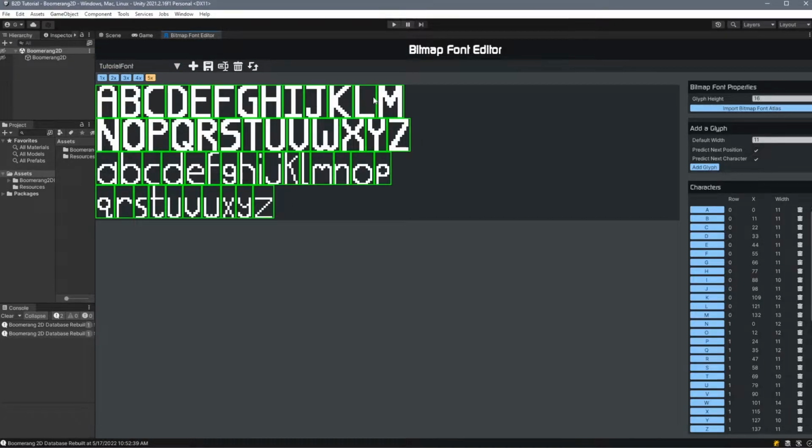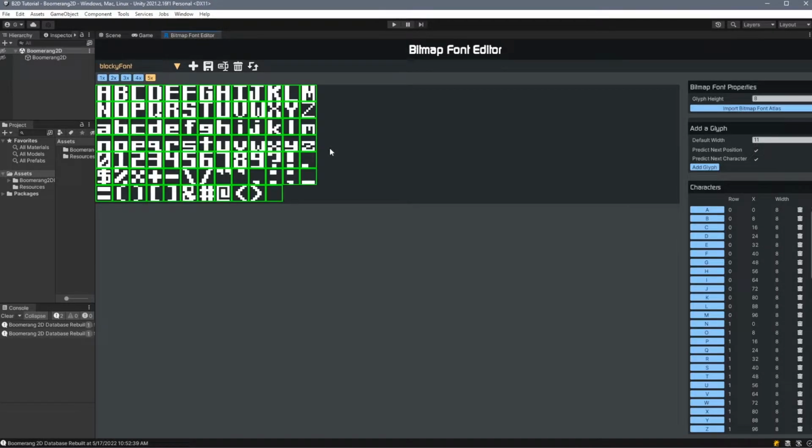You'll see that we only have the capital letters A through Z and the lowercase letters A through Z. If we look at the font that comes with the demo content, we'll see that we have additional glyphs for the numbers, for some punctuation, and for some mathematical operations.